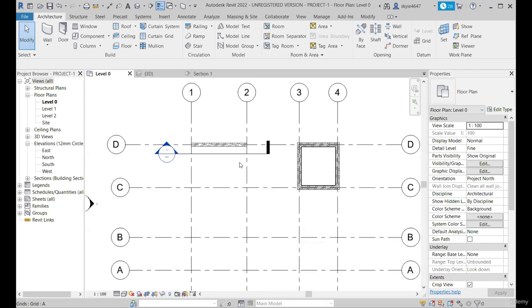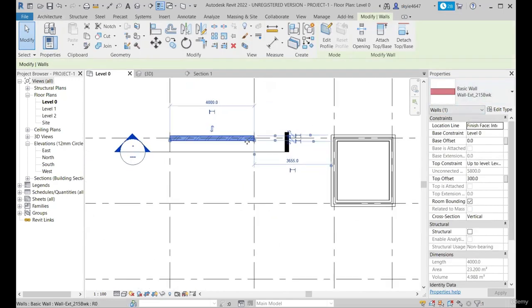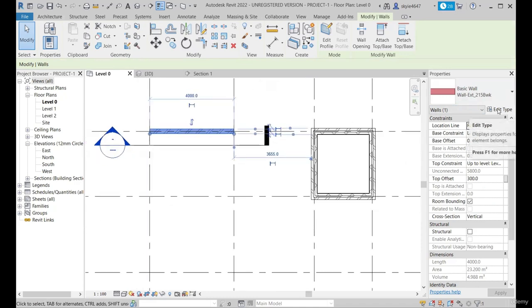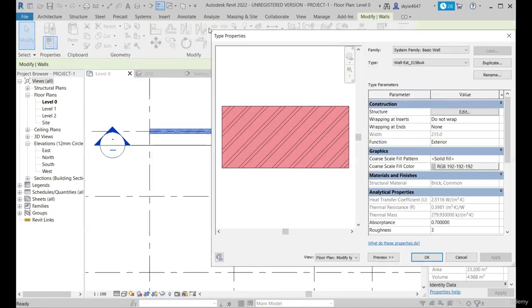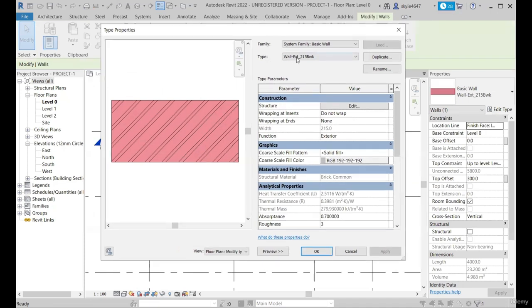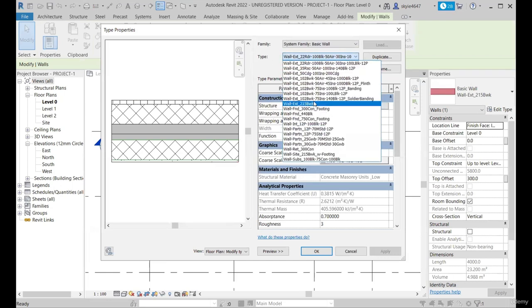Hello learners. Now we need to explore what edit type is. If I select any wall, for example this wall, and go to edit type, I get this kind of interface, or a new window pops up, as you can see here. The family name is basic wall, and there are types. By mistake, I've changed this one.